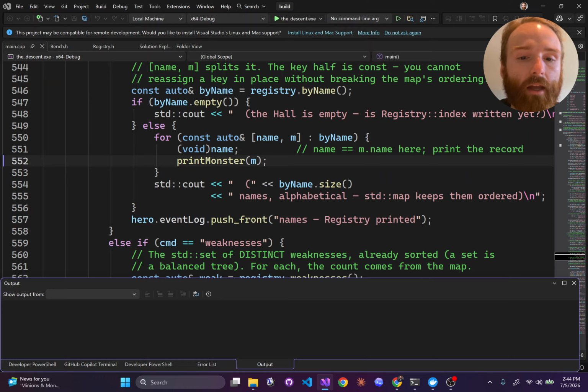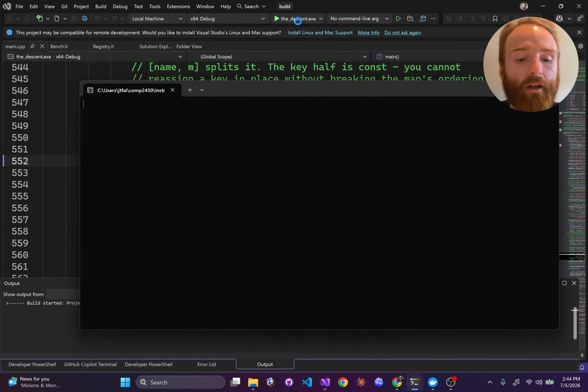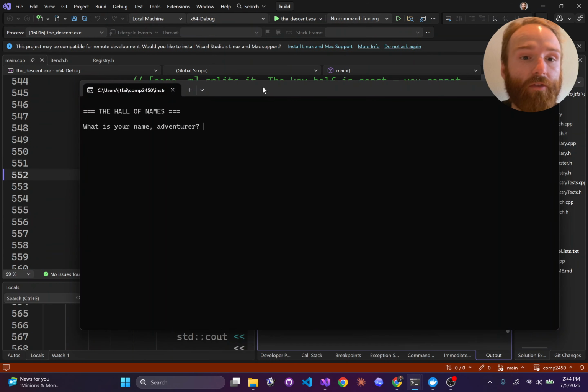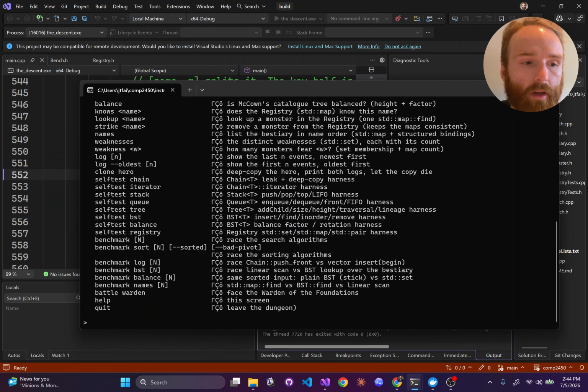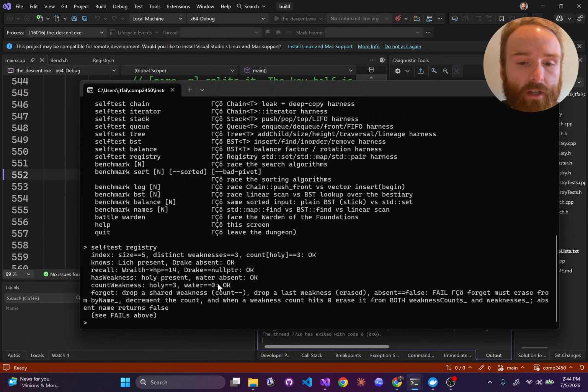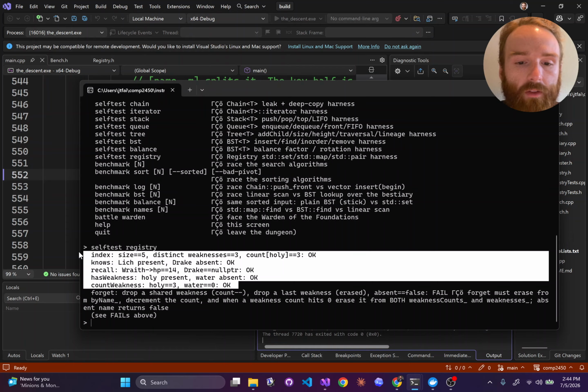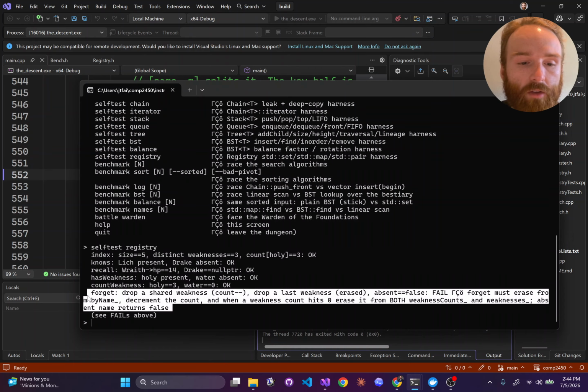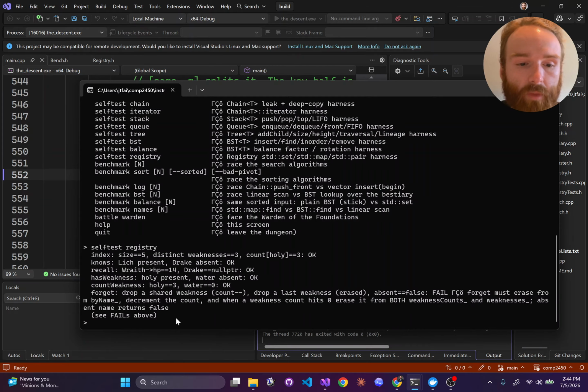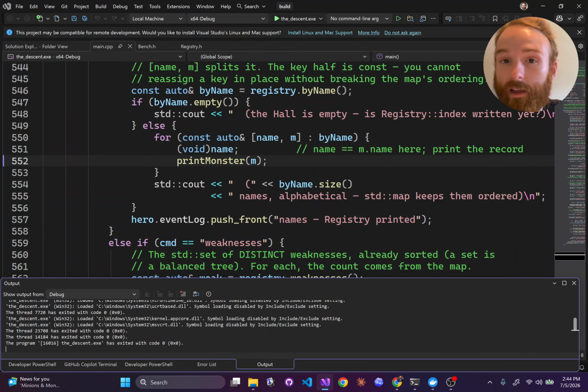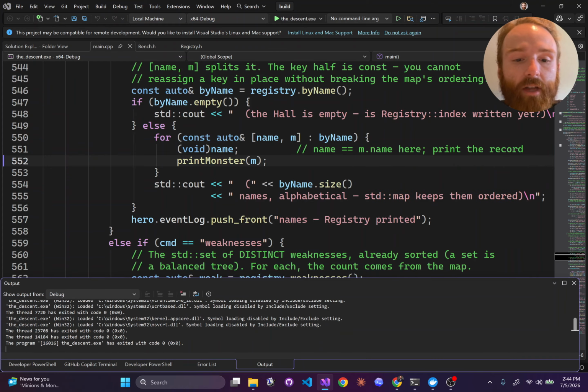Okay. Now, let's go ahead and build our executable and see where we're at to start off, just to make sure we're on the same page. We'll do our self-test for our registry, and you see we're okay on these first 5, but we need to implement our forget here. So that is what we need to fix here today.